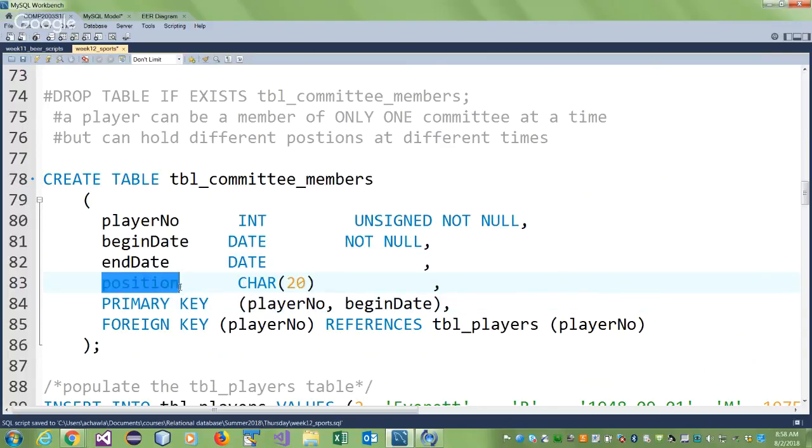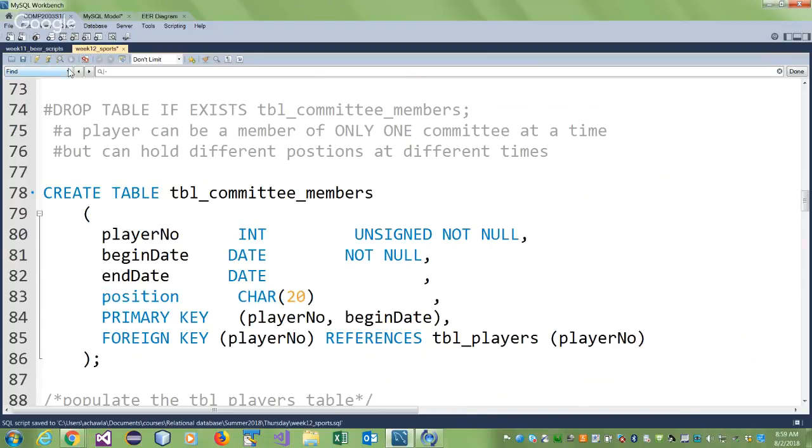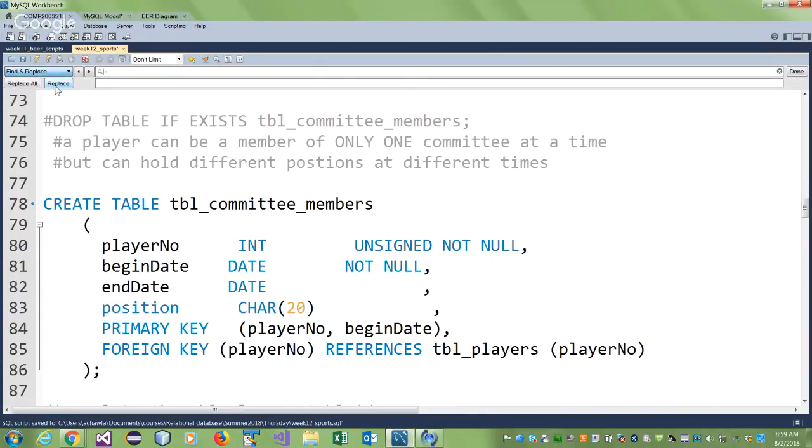Now, position is a reserved word. So I'm just going to do a control F. We can do this for sure. I'll do a find and replace, and I'll replace position by position held or something. I don't like to use reserved words. MySQL doesn't mind.